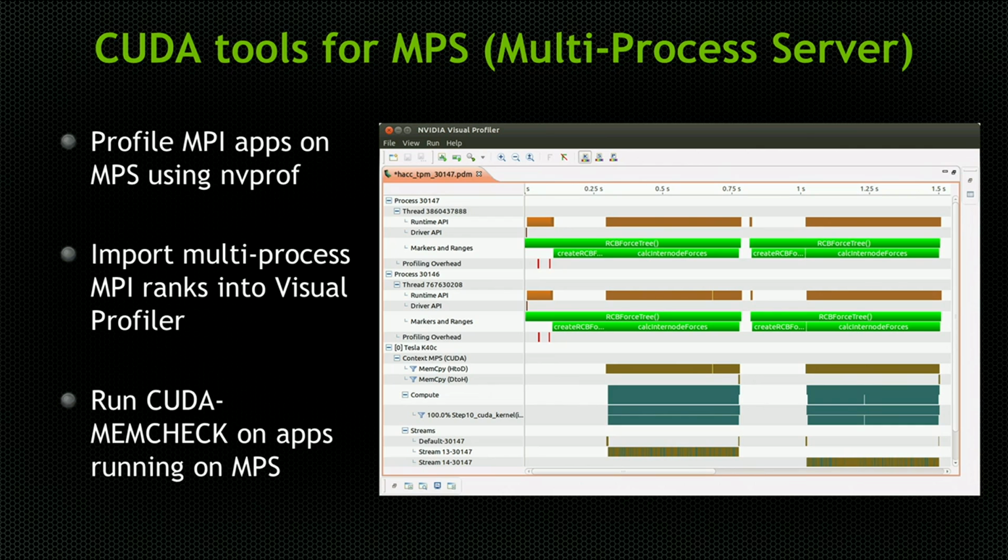This enables you to run multiple MPI ranks concurrently, and their kernels will run at the same time on the GPU. With CUDA 6, we're enabling tool use on MPS programs so that you can profile MPI apps that are using MPS using NVProf, our command line profiler, and then import the data from those runs into the Visual Profiler, and visualize multi-process timelines like this inside of the NVIDIA Visual Profiler. We also now enable running MPS applications inside of CUDA memcheck, which helps you find memory errors such as out-of-bounds accesses, as well as race conditions, such as forgetting to synchronize threads.